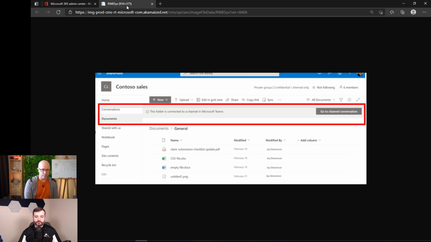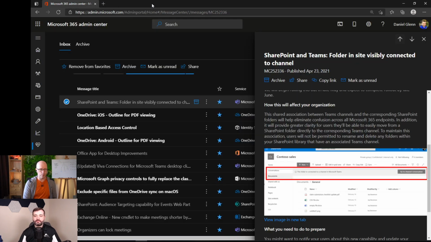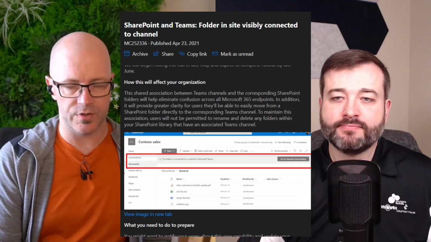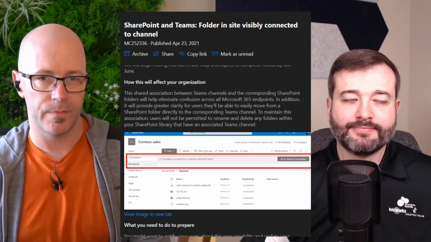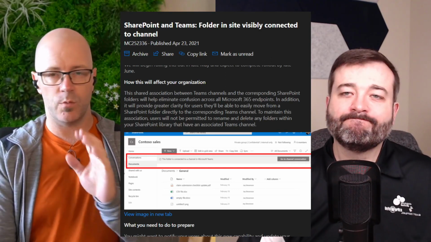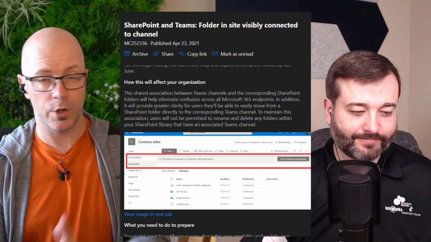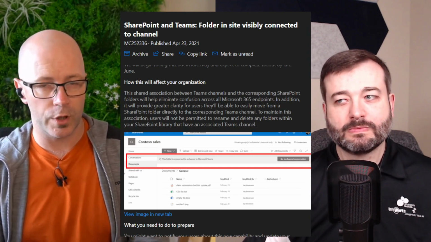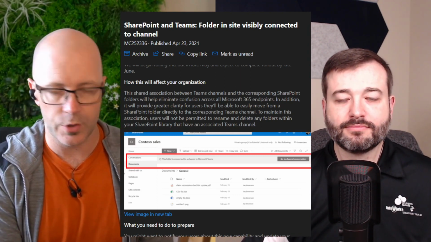Now, the reason I'm not super excited about it is that the people who are now using Teams more to share and collaborate on documents are doing this from Teams. So if they want to upload a file to a channel, they will go into a channel and upload it. They're not really going to the SharePoint document library.